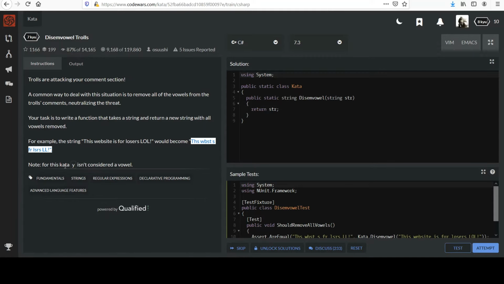Notes. For this kata, Y is not considered a vowel. We know that Y is sometimes considered a vowel in English, and to simplify, they're throwing that out. We should also note that there are case differences in this example that we will want to preserve. So, capital, uppercase and lowercase mixture there. So we won't disrupt that.